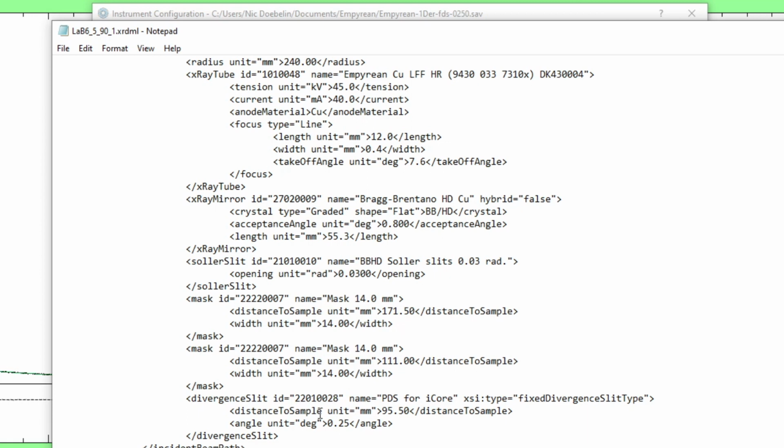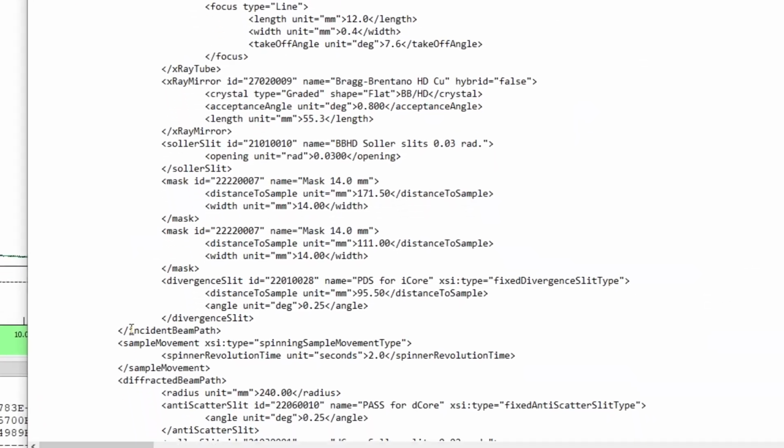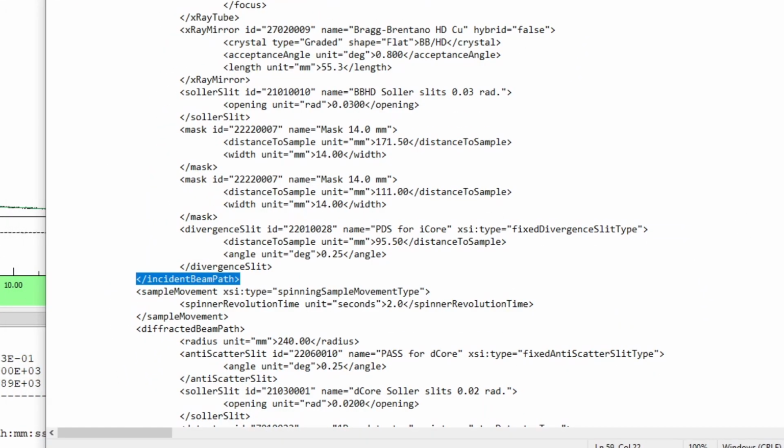Then we have a divergence slit. It is part of the I-core module, and it is set to fixed divergence slit. The distance is 95.5 millimeters from the sample, and it is set to a fixed beam divergence of 0.25 degrees. This is the divergence slit. We set it to fixed, and we know the beam divergence. That's all we have for the incident beam path.